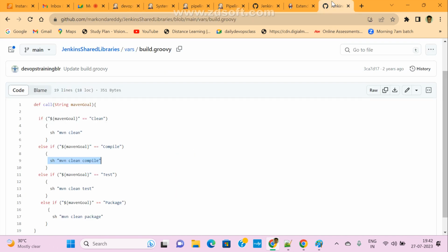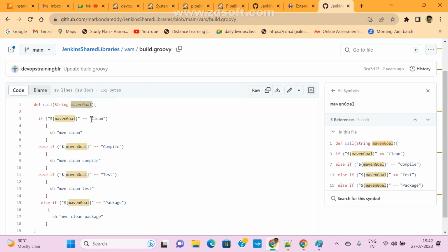Now if you come here, it is checking package, which I passed. So package equal to clean, false. Now it is coming to the next statement. Package equal to compile, false. Package equal to test, false. Now it is coming to the else part. Package equal to package, yes. Now it will execute. If the condition is true, it will execute. If the condition is false, it won't execute; it skips that if statement. Clear, guys? Anyone any doubt here?